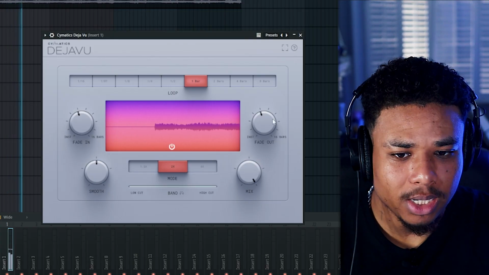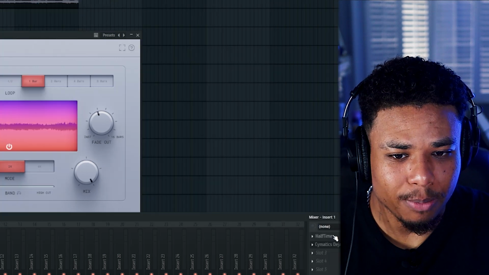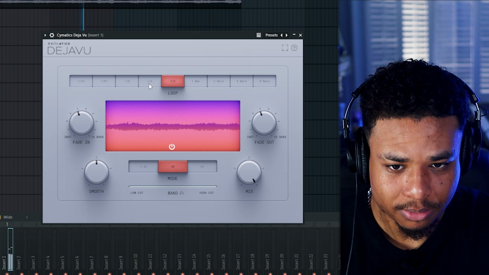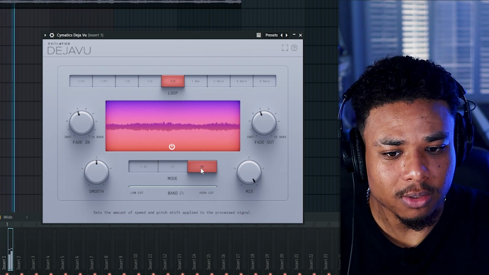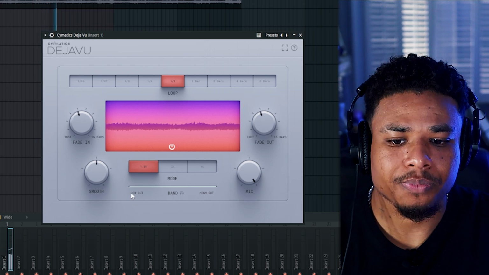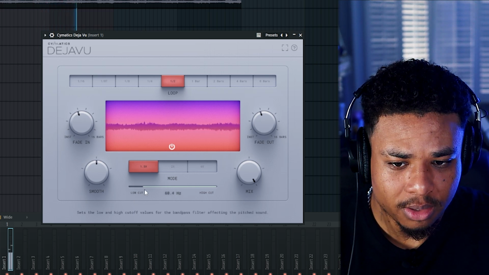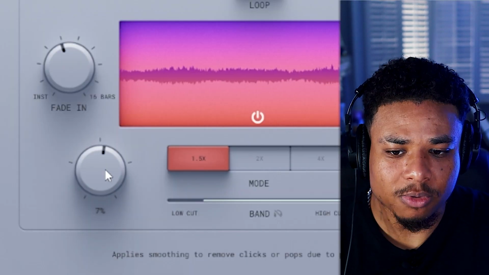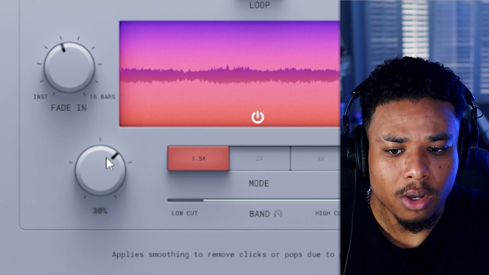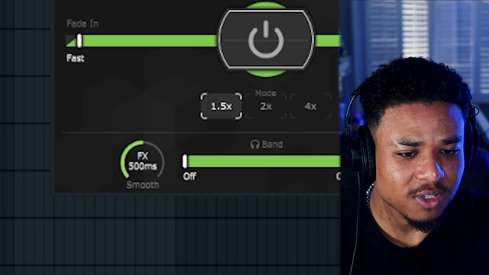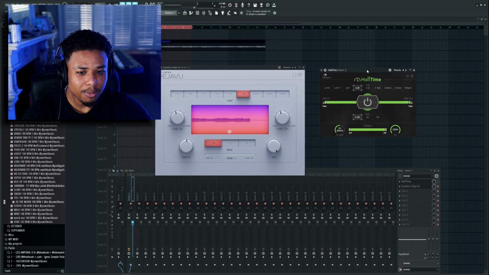As you can see, the layout is pretty much identical to Halftime. You can change the loop length, the amount that it slows something down, so 4 times, 1.5 times. You can do a bit of EQ in here. You can add some smoothness to remove any clicks, or you can spin this all the way to the left to use like the effects knob in Halftime. Essentially, this is Halftime.